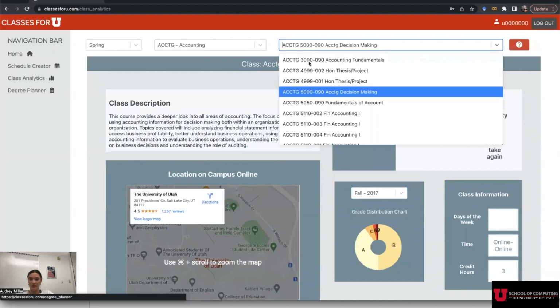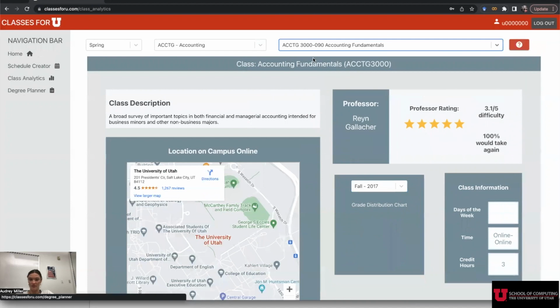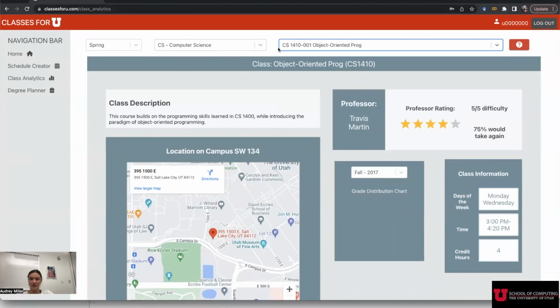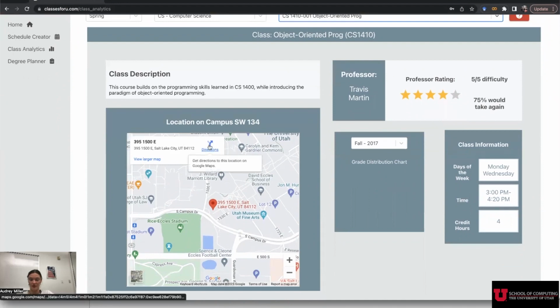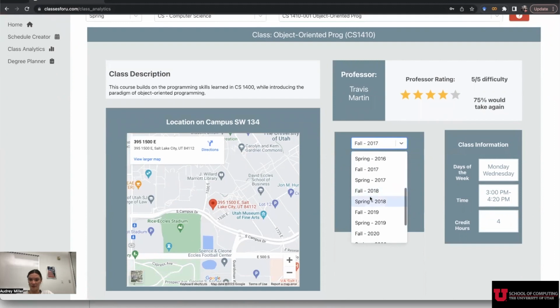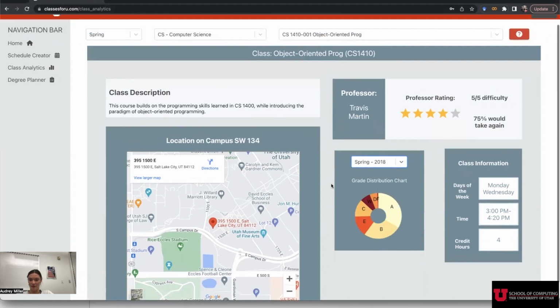Let's go ahead and find a class that's on campus. Here you can see for computer science 1410, there's a location on campus. If you click directions, it'll take you to Google Maps and you can navigate to that class. This one also has grade distributions as well.